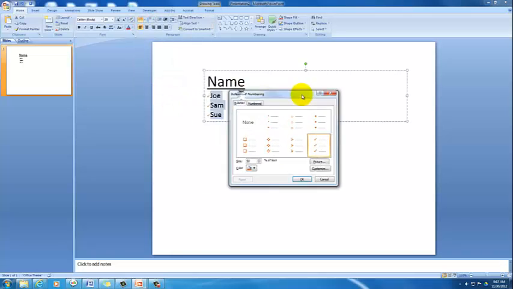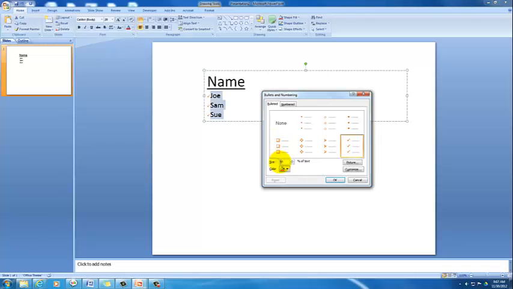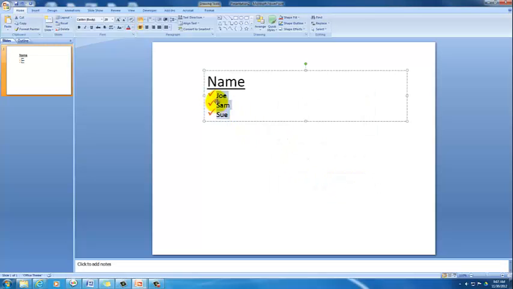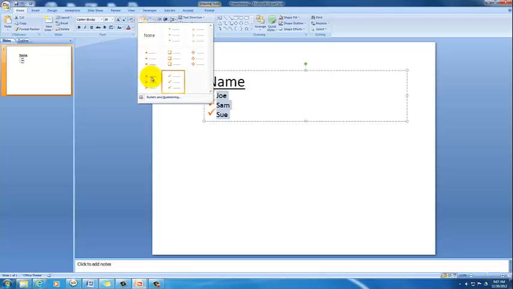You can make them a little bigger as well. Go all the way up to 150. Now you can see how much bigger those check marks are. But it's not just limited to what we see right here.